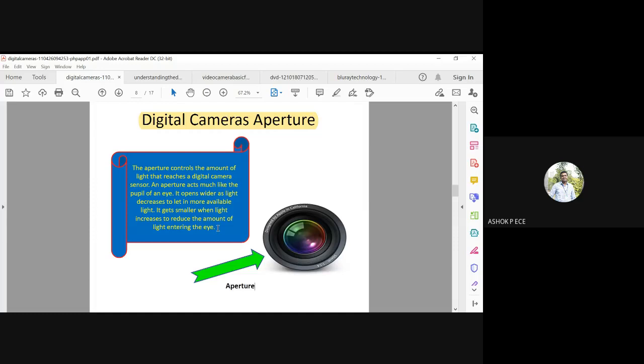You know that whenever the brightness is very low, your eyes open wide. When the brightness is very high, the eyes will close, right? Same way, it opens wider as the light decreases. When the brightness is very low, it opens wider to let in more light. But when the brightness is very high, it reduces the amount of light entering by closing partially, just like how the human eye is modeled.